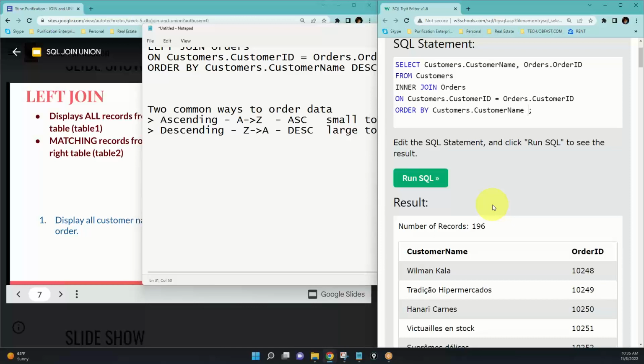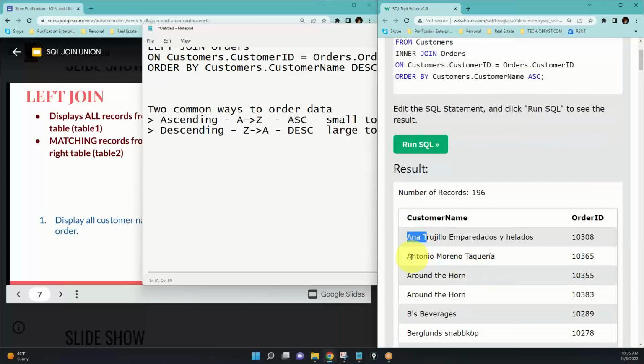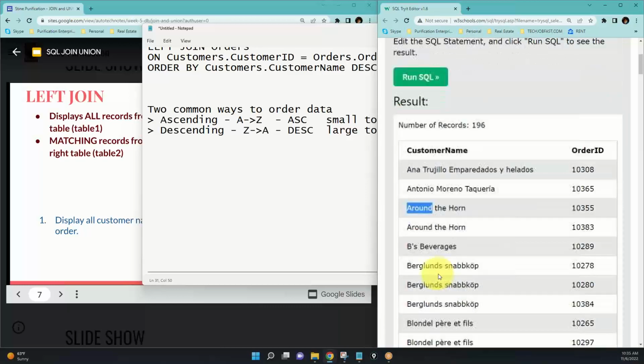And then you decide how you want to order it. We could order it ascending, ASC, meaning it's going to start with A first. And look at this. Now we have Anna, Antonio, a nice and beautiful order.